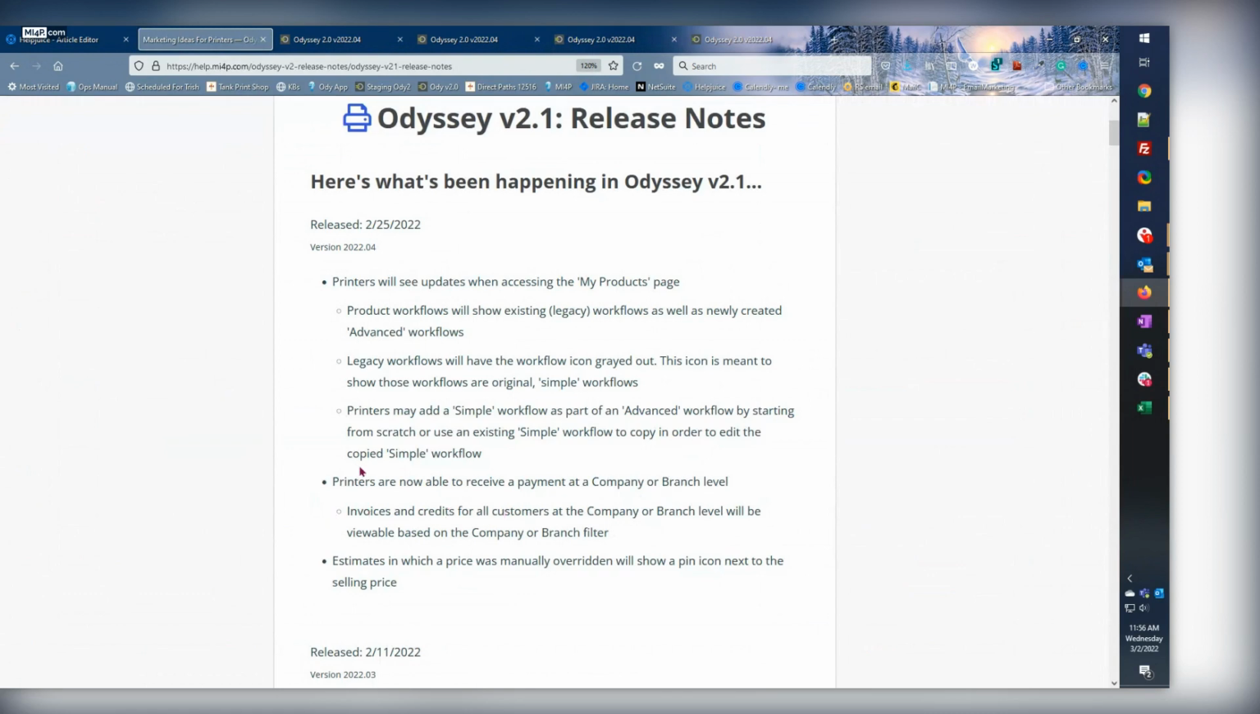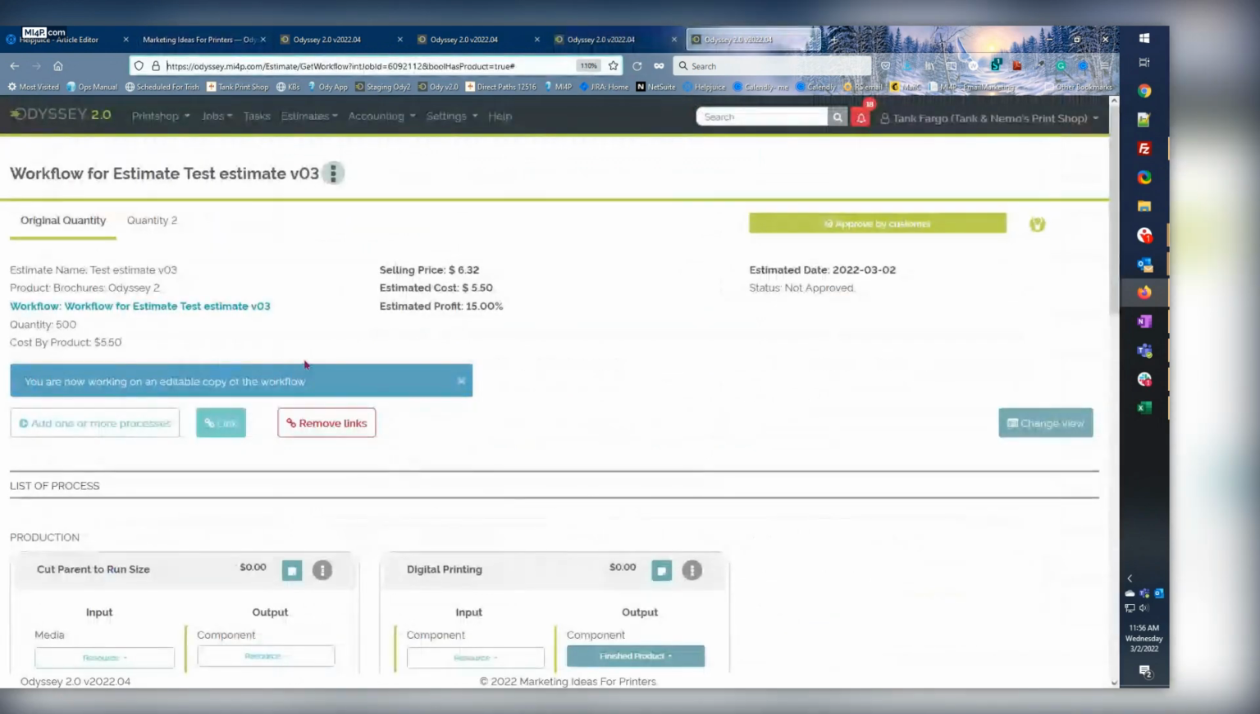The last update for version 04: estimates in which a price was manually overridden will show a pin icon next to the selling price. I have this last tab here, with an example where I have a workflow with two quantities. What I was referring to, and I can actually show you, is if I want to make a third quantity that you would then like to show or send to your print buyer to be able to approve one of the three quantities.